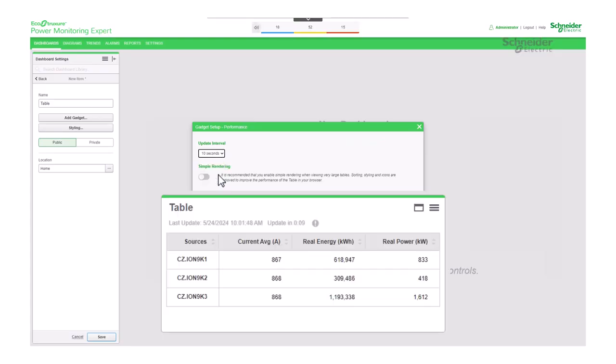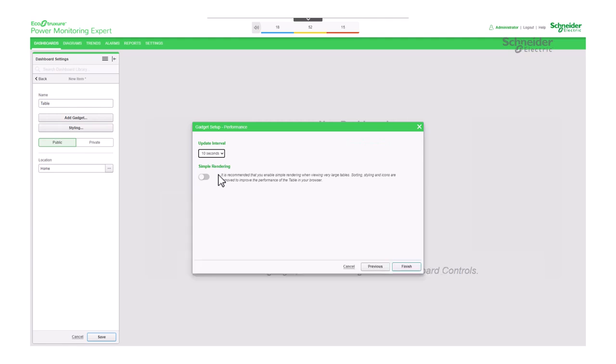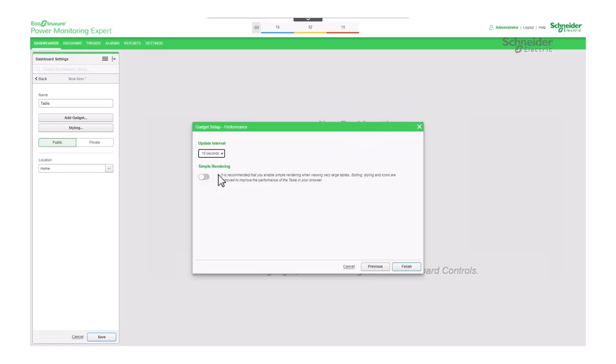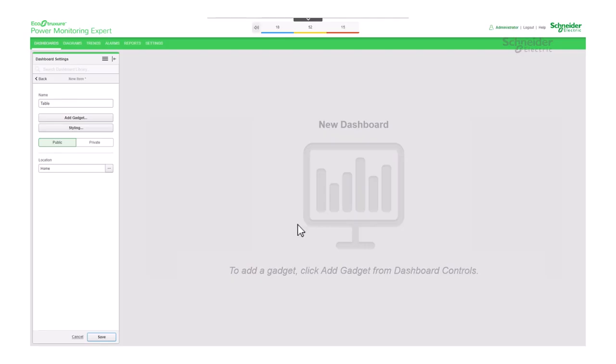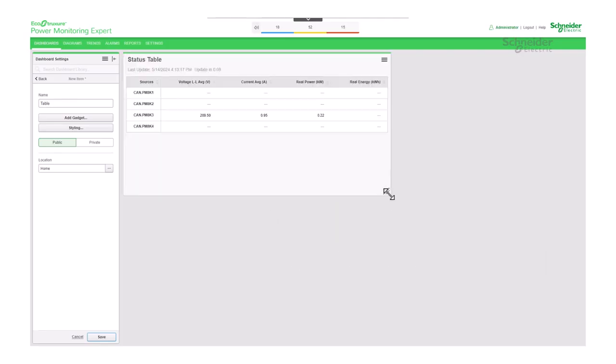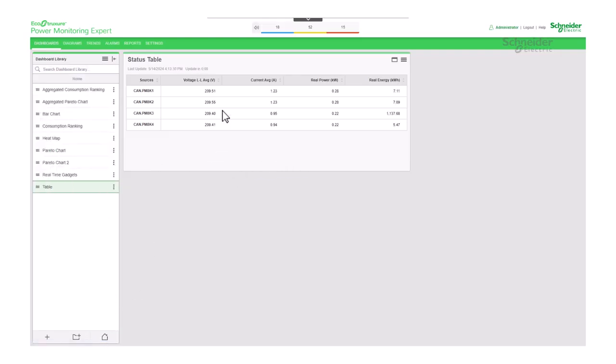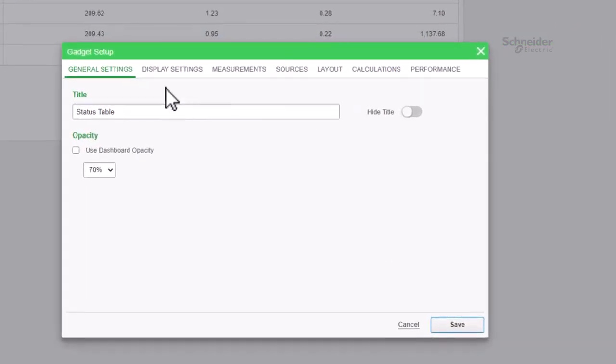Finally, under Performance, you can select the update interval. It's important to remember that this interval determines how often PME will pull the data from your devices. When dealing with very large tables, it's recommended to enable simple rendering, which removes sorting, styling, and icons from the table to improve performance in your browser. Click Finish and let's review the results. If we need to make adjustments, we can do so by clicking on the gadget, accessing the top menu.